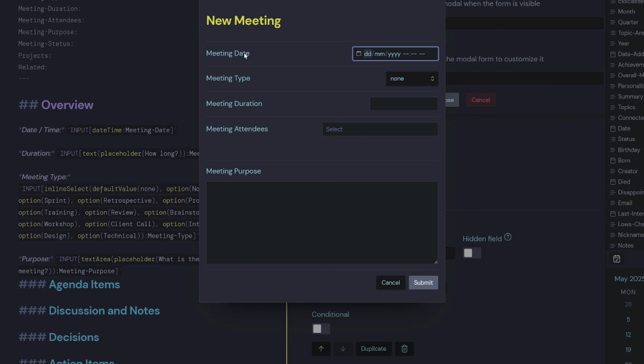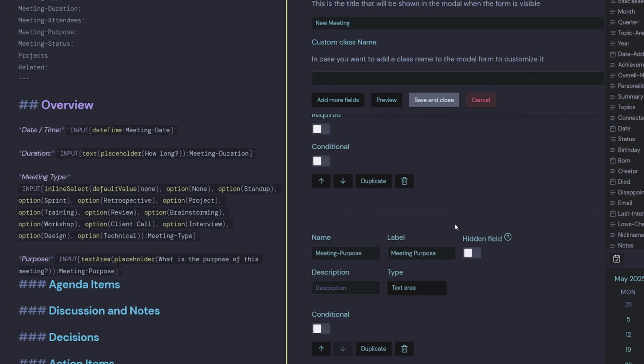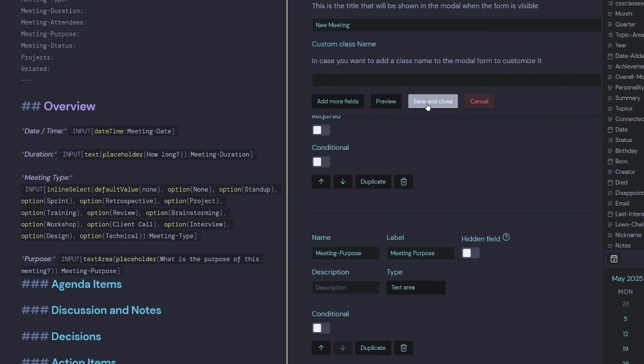So we've got our meeting date, our meeting type, duration, attendees, and meeting purpose. So we can capture all this information on a modal form in one prompt as opposed to filling it out manually once the template loads. So it's a bit of a time saver. It does take a bit to set up, but it's all good. So we will save and close that one.